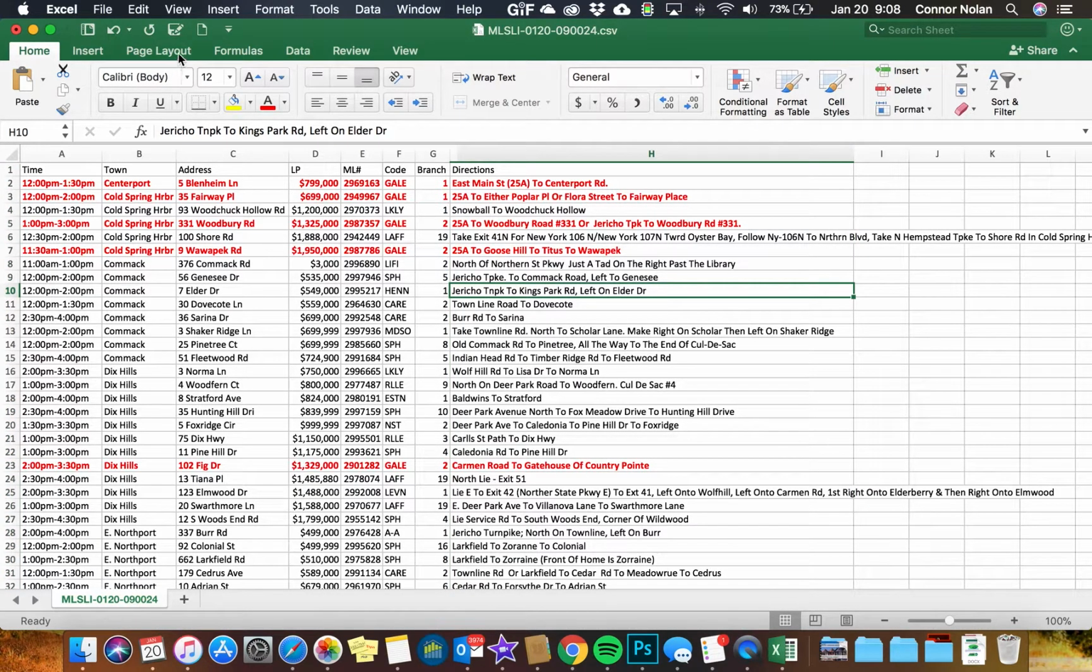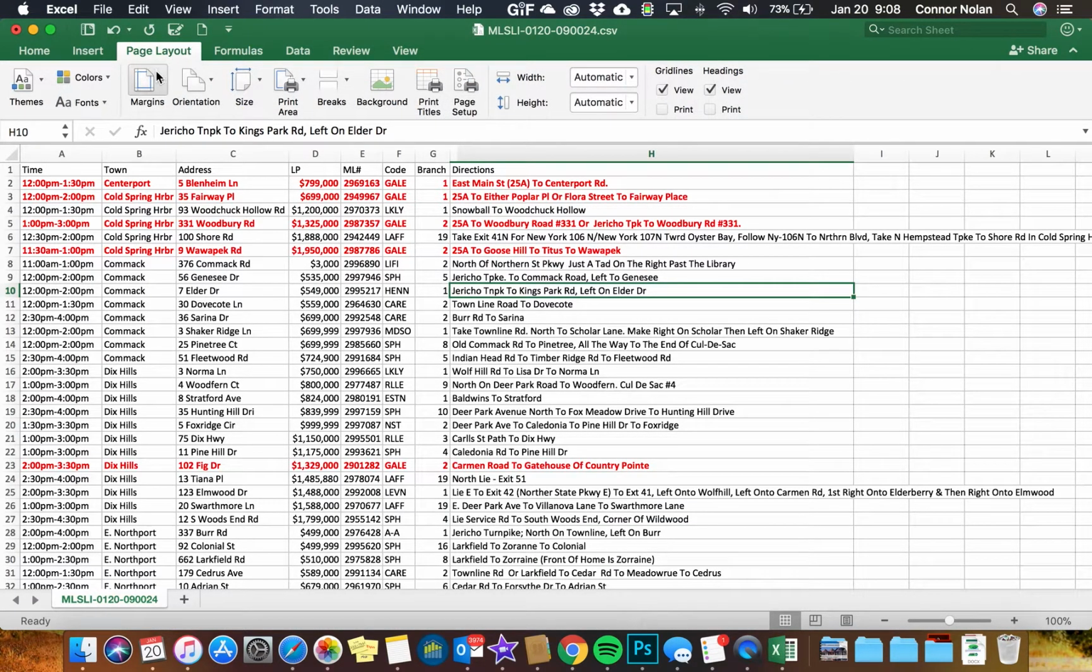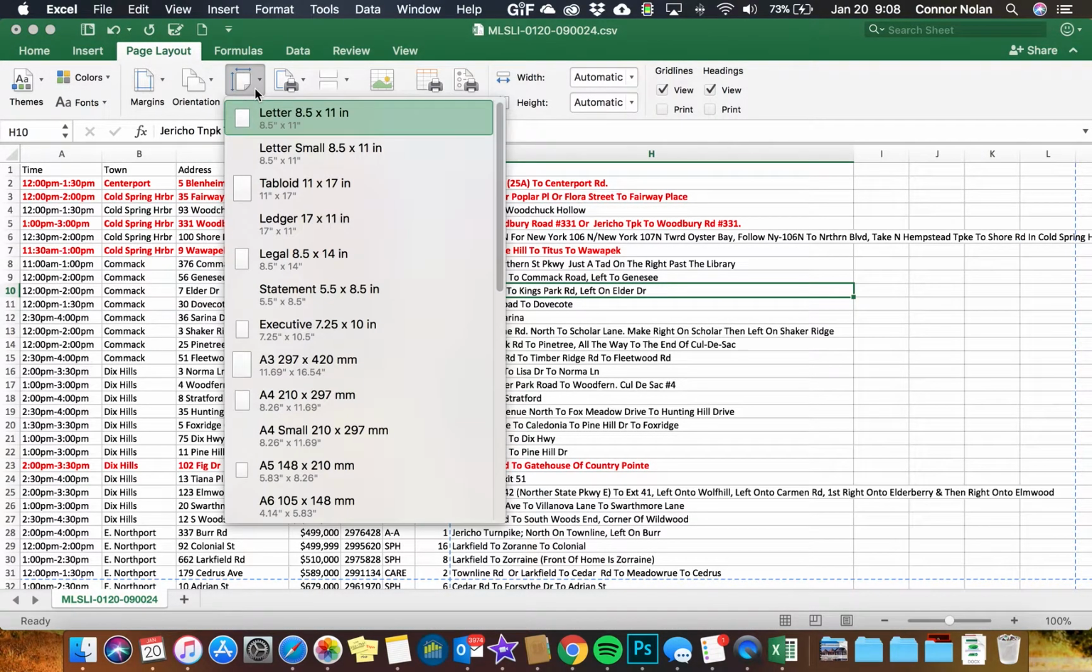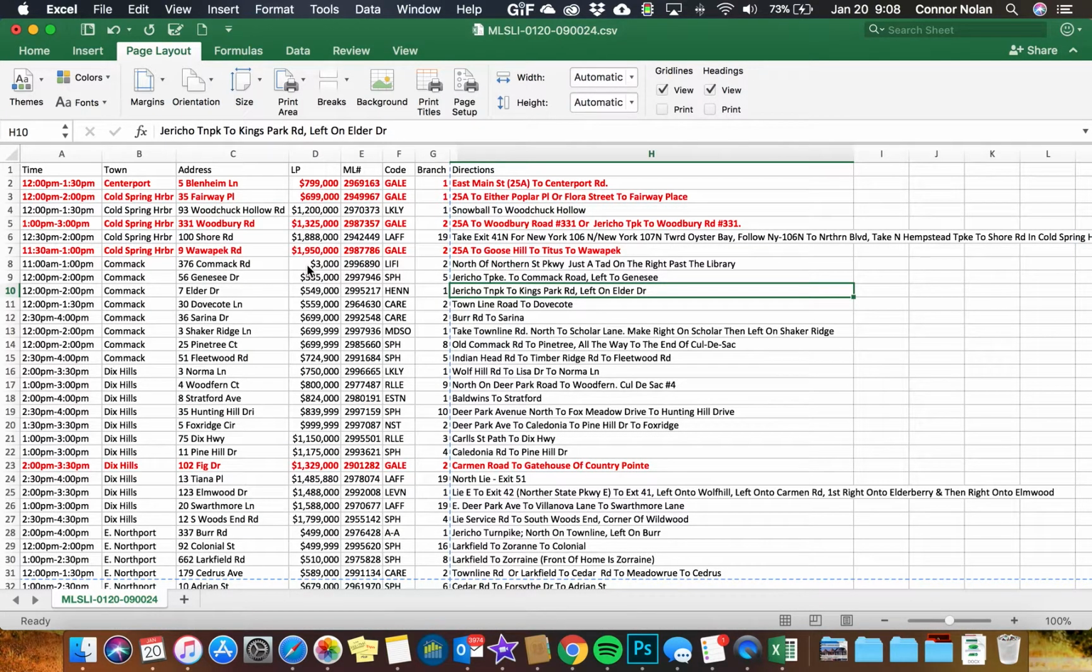Okay, now we need to format the page before printing. So you're going to come up to page layout. Orientation is landscape. For our margins, we're going to do narrow. And for size, we're going to do legal, 8.5 by 14. At this point, you'll see a blue dotted line will show up. That is showing where the print of a page will be.